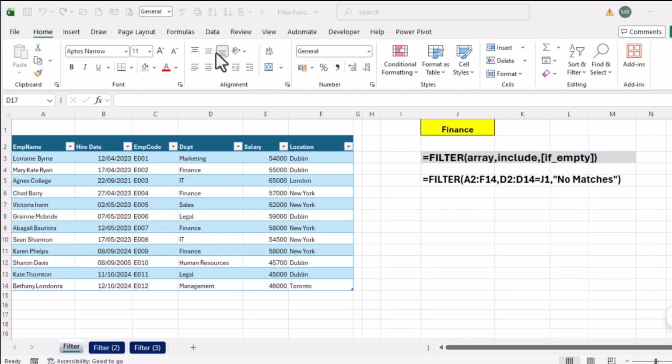Hi, I'm the filter function. I extract records. I pull matching rows out of a dataset, creating live mini reports. I am an important function because in real-life business spreadsheets, users constantly ask questions like, show me all finance employees in our New York office. Show me employees hired after a certain date in our Dublin office.